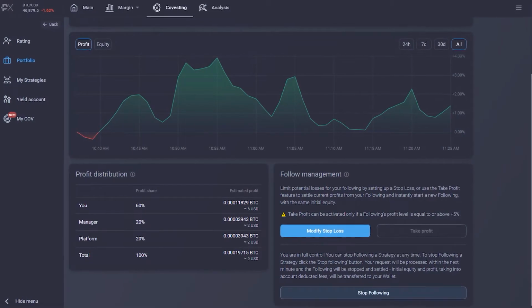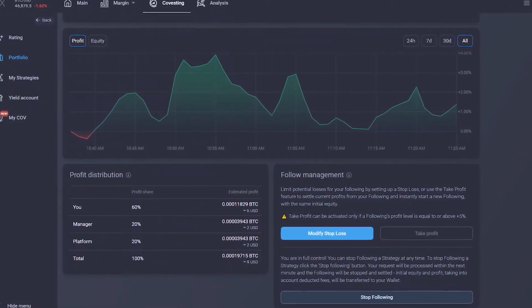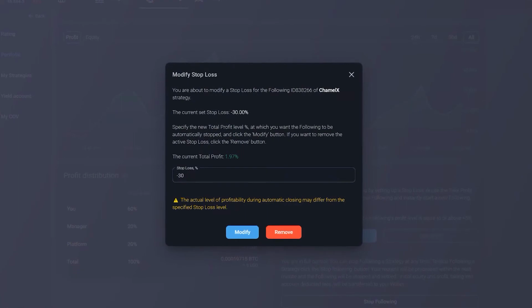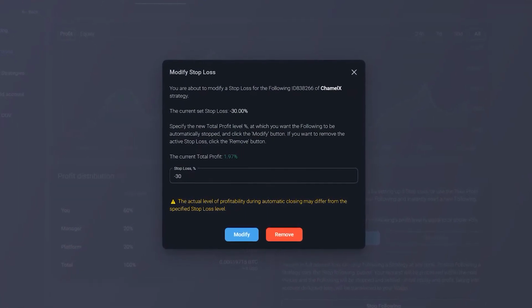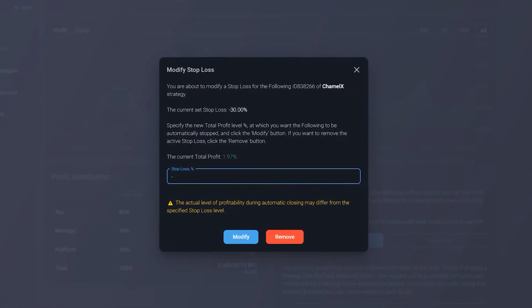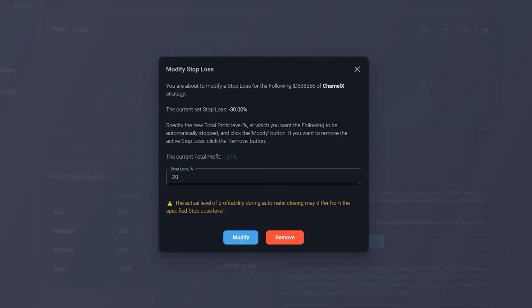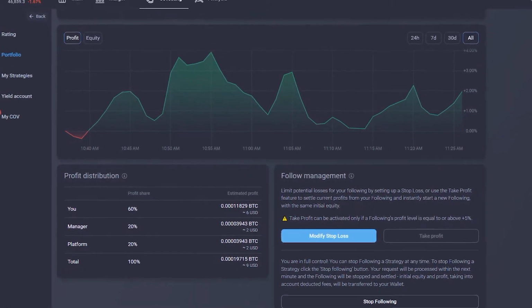Here, you can also set up a stop loss order, which will automatically stop the following once it reaches a certain performance level that you set. It is highly recommended to put a stop loss on your followings in order to limit potential losses.